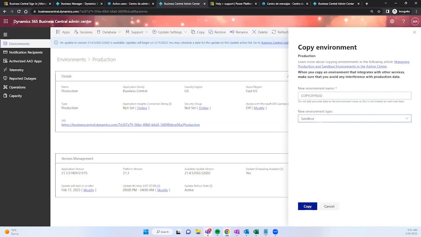Well, not that much, but it's going to take like 10, 15 minutes that I don't want to waste. But when the process starts, you can go to the list of your environments and see the status of the new environment. At first, you'll see the new environment with the state preparing.